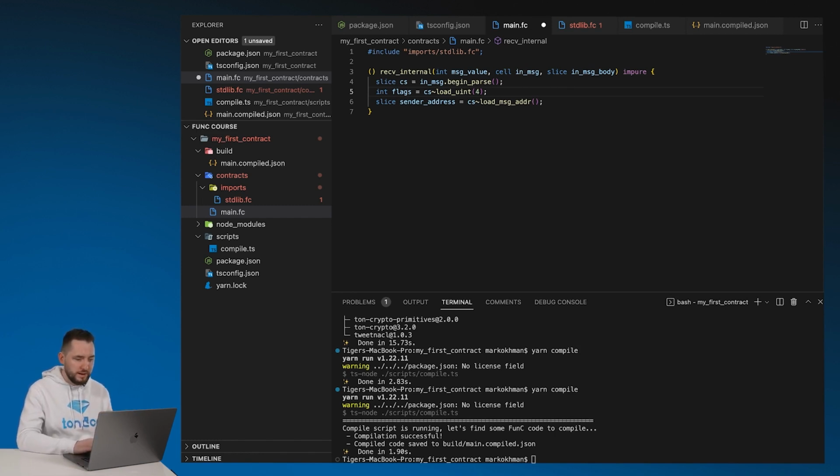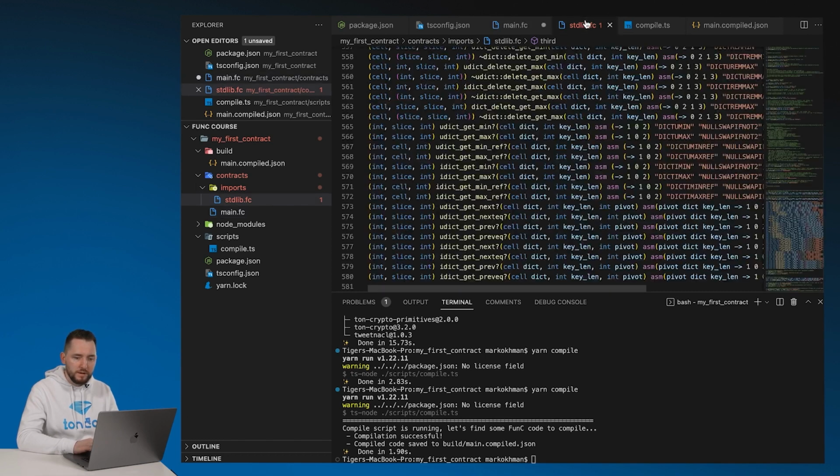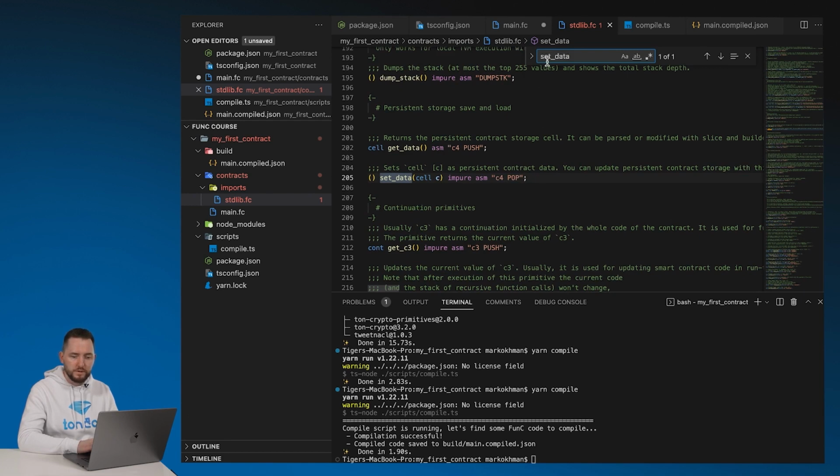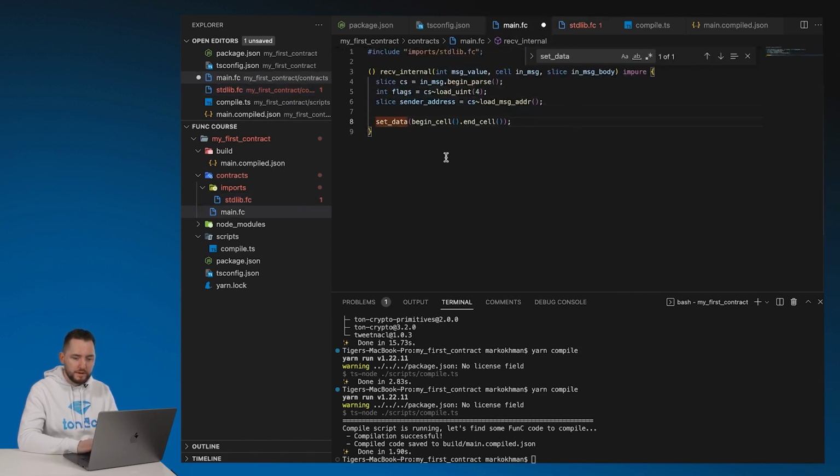So in order to store some data in our C4 persistent storage, we're going to use the FunC standard function called setData. This function is accepting and storing a cell. Maybe we can even find it here, setData. You can see that it is actually taken from the stdlib FunC file. So let's update our code with setData. This is just a setData that is saving an empty cell.